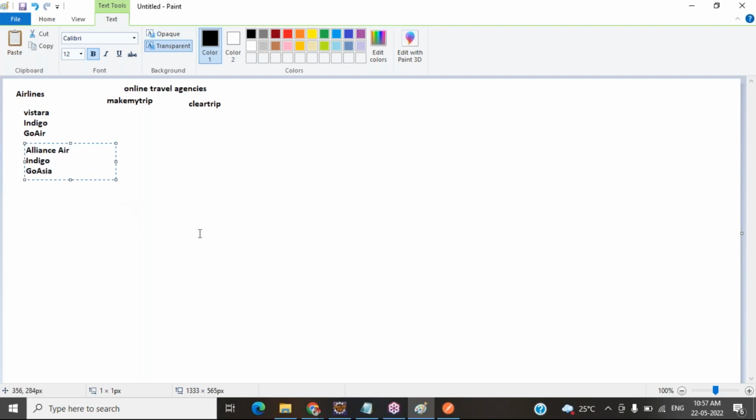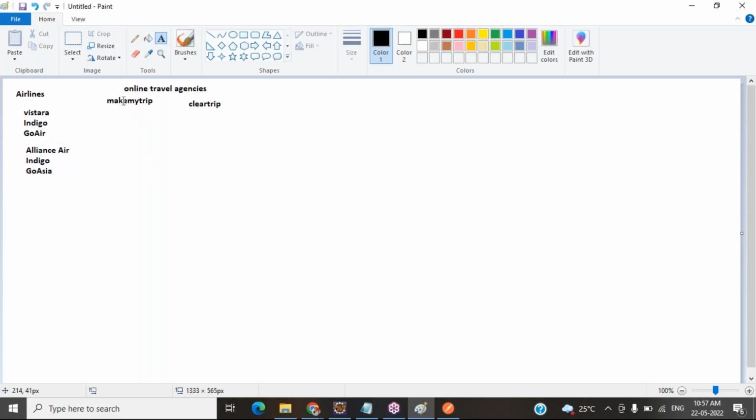So what is happening in Make My Trip? I am getting the flight details of Alliance Air, Indigo and Go Asia. I get the flight details of these airline companies in Make My Trip: when a flight is available, at what time it will depart, and what time it will arrive. All this detail I am getting in the Make My Trip application.